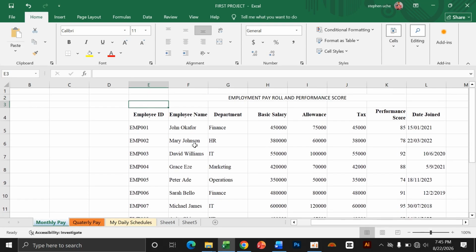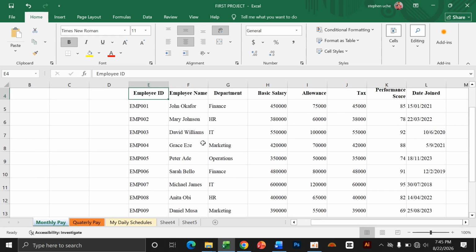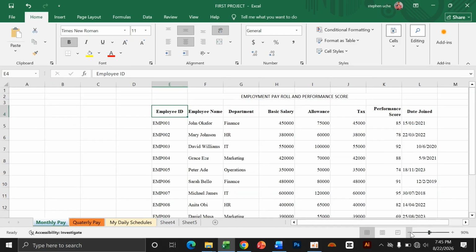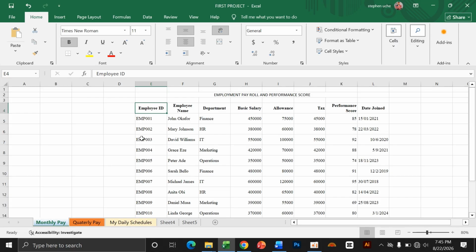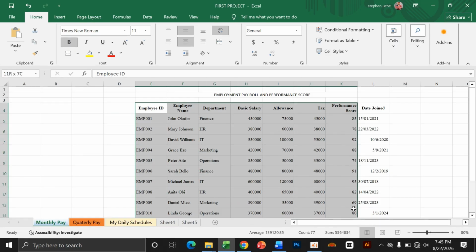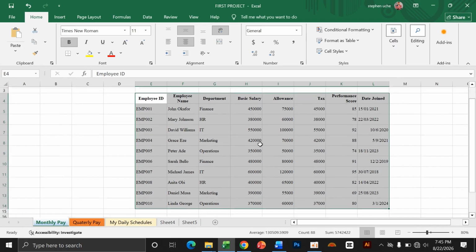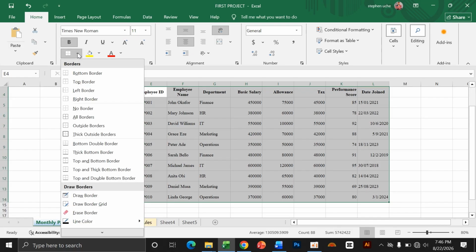Okay, now we are going to make this data look like a table. So I want to put it in a table. How do we do that? We are going to highlight all the information here. See that it's highlighted. Good. Now we'll go back to this place.